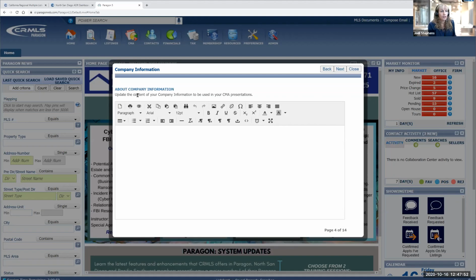We'll click through the company information page. Only your broker owner has access to this page, and they're able to put in basically a company biography with that same copy and paste.